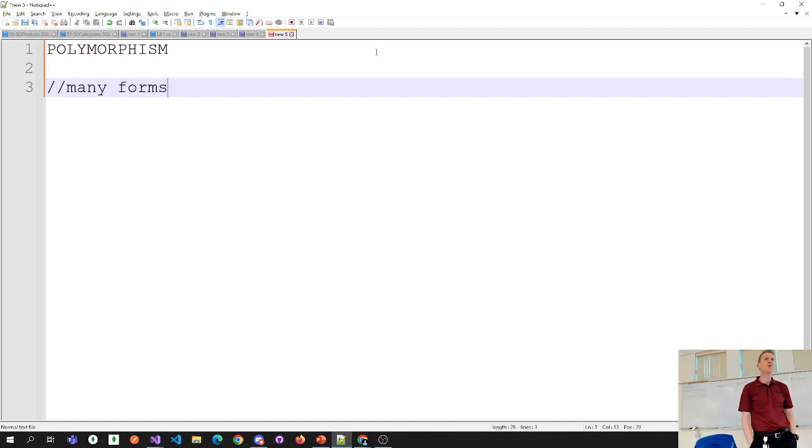And so what does that mean in code? Well, that's going to be what we explore today. What is polymorphism in code? What does it mean to take many forms in our C# code?